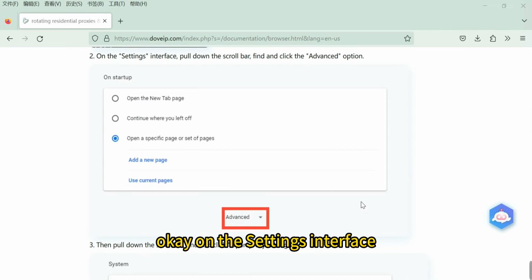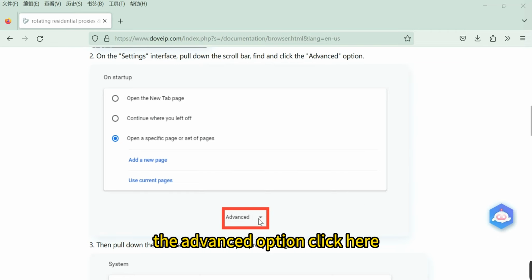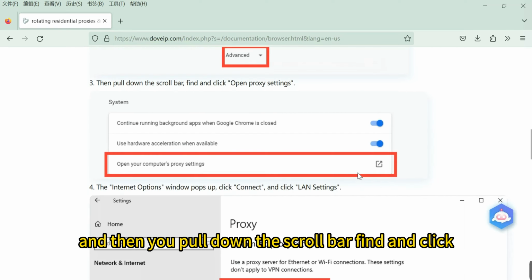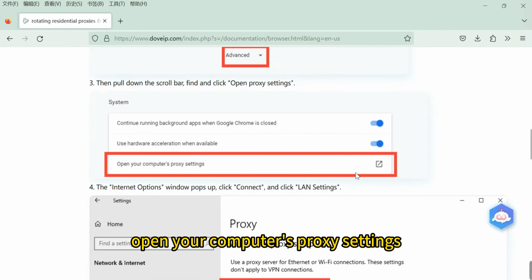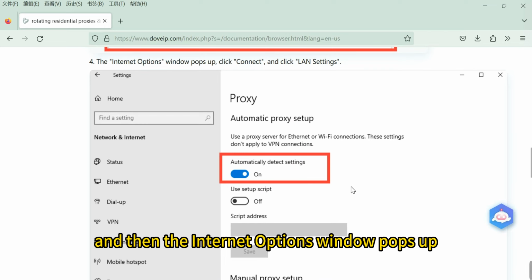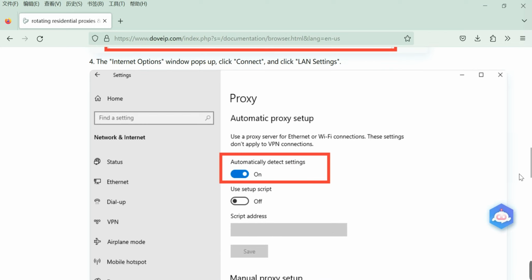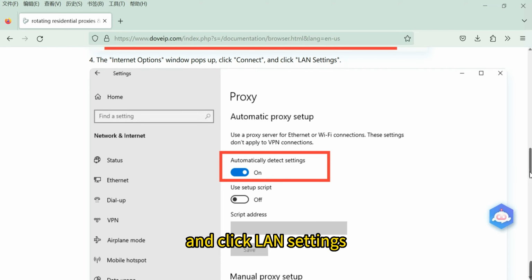Okay, on the settings interface, please pull down the scroll bar and find and click the advanced option. Click here. And then you pull down the scroll bar, find and click Open your computer's proxy settings. Click. And then the Internet options window pops up. Now please click Connect and click LAN settings.